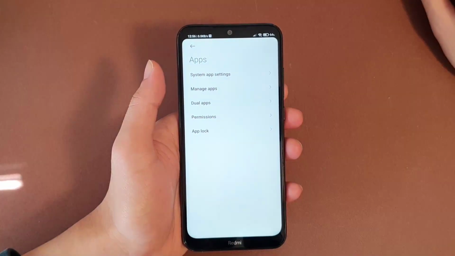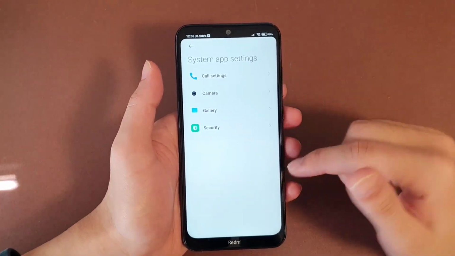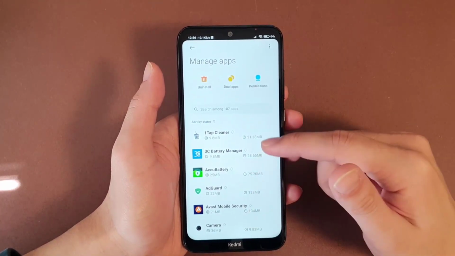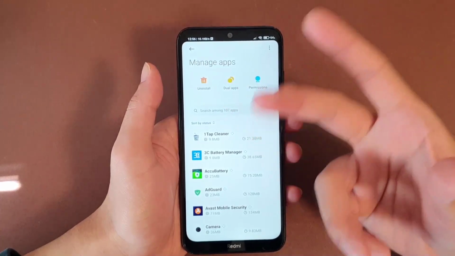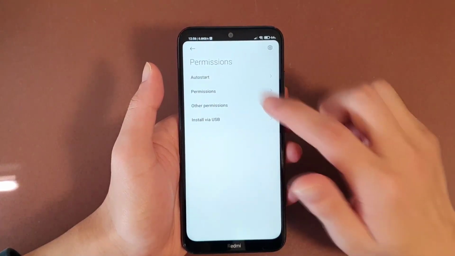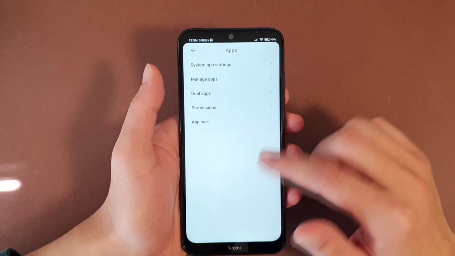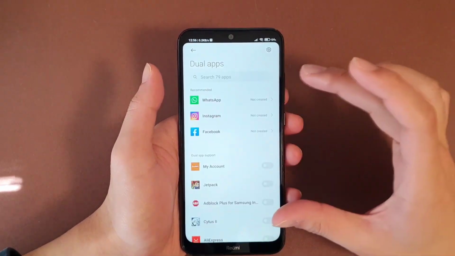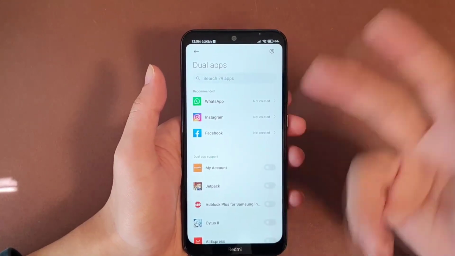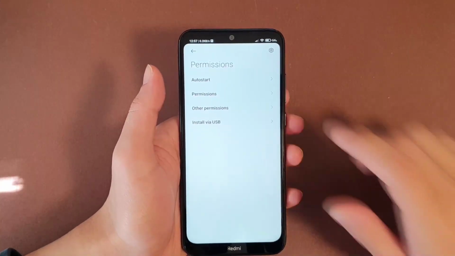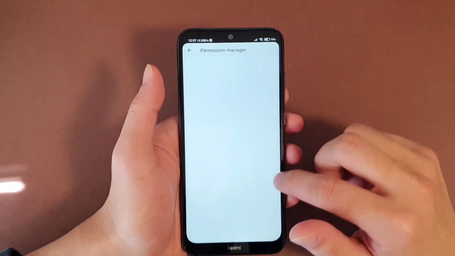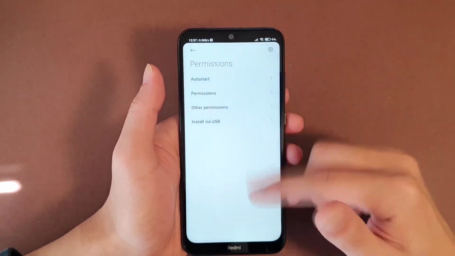In the apps, you can see all the system app setting and manage apps. I can see all the downloaded apps, and I can uninstall it or do the app and see the permission, those kind of stuff. And dual apps is I can just copy the app and I can use two different accounts. Permission has auto start, which app can auto start again, those kind of stuff. This come back to here.